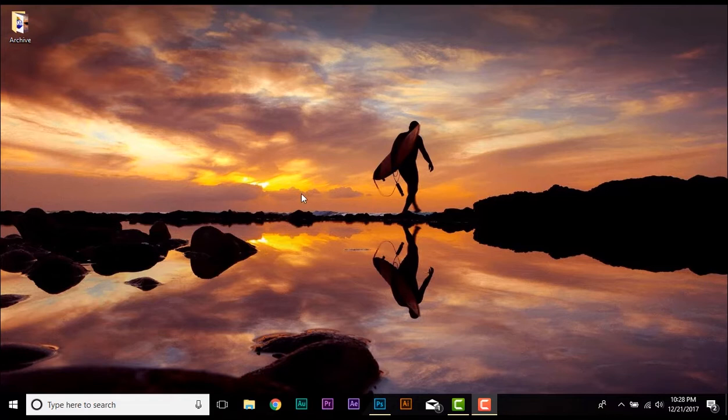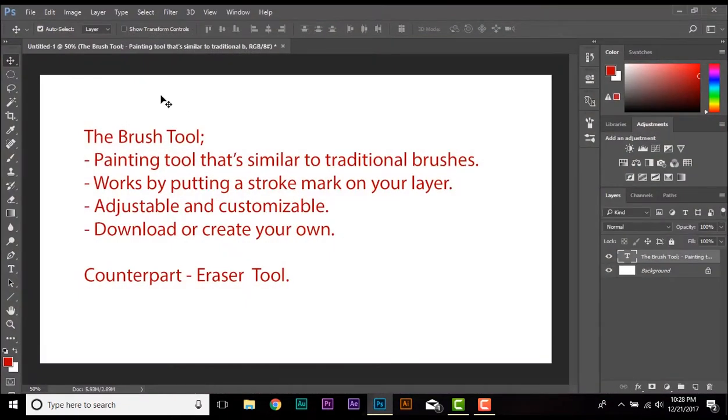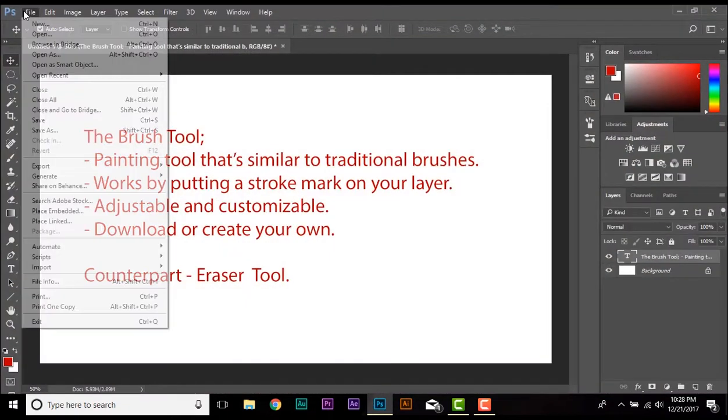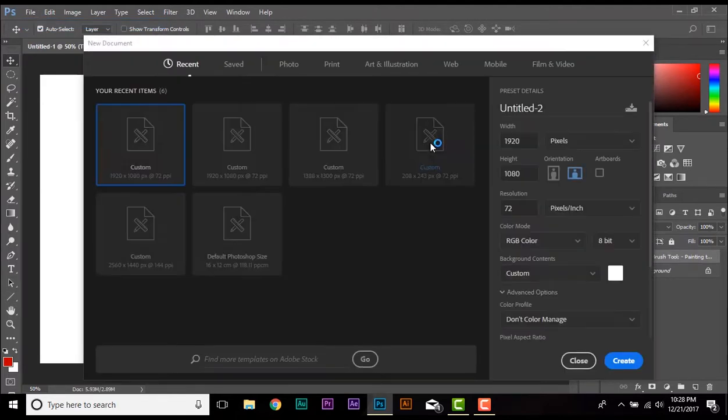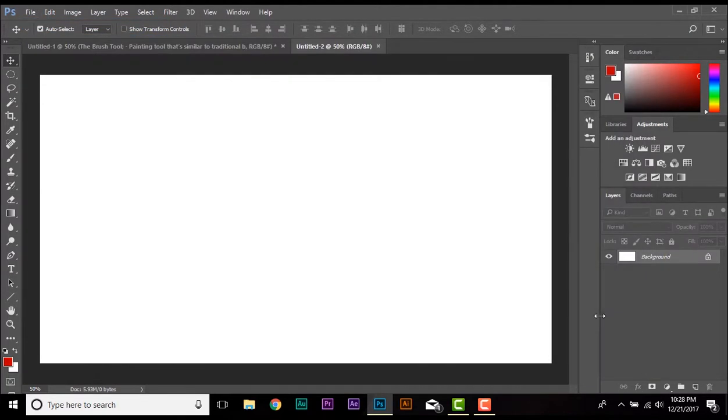This is the second video for the Adobe Photoshop tutorial series, and in order to get started with the brush tool, we'll jump right into Adobe Photoshop. Once we've got Photoshop opened up right here, we're going to create a new document, whatever size you're comfortable with. Once you've created the document, you can select the brush tool by clicking here on the tools panel, or you can press B on your keyboard.